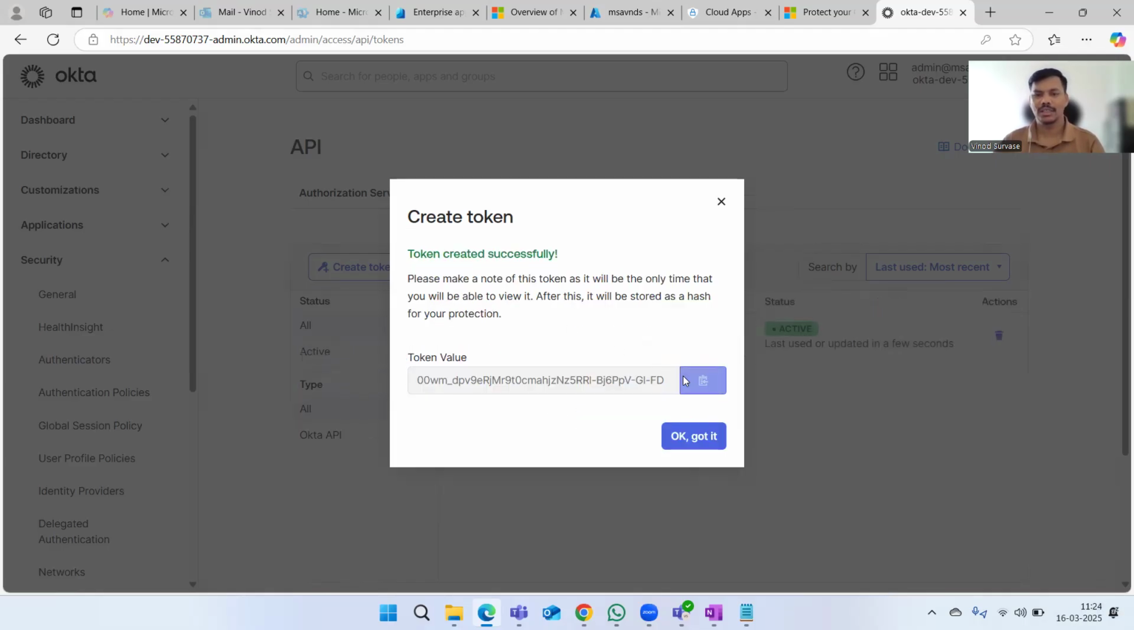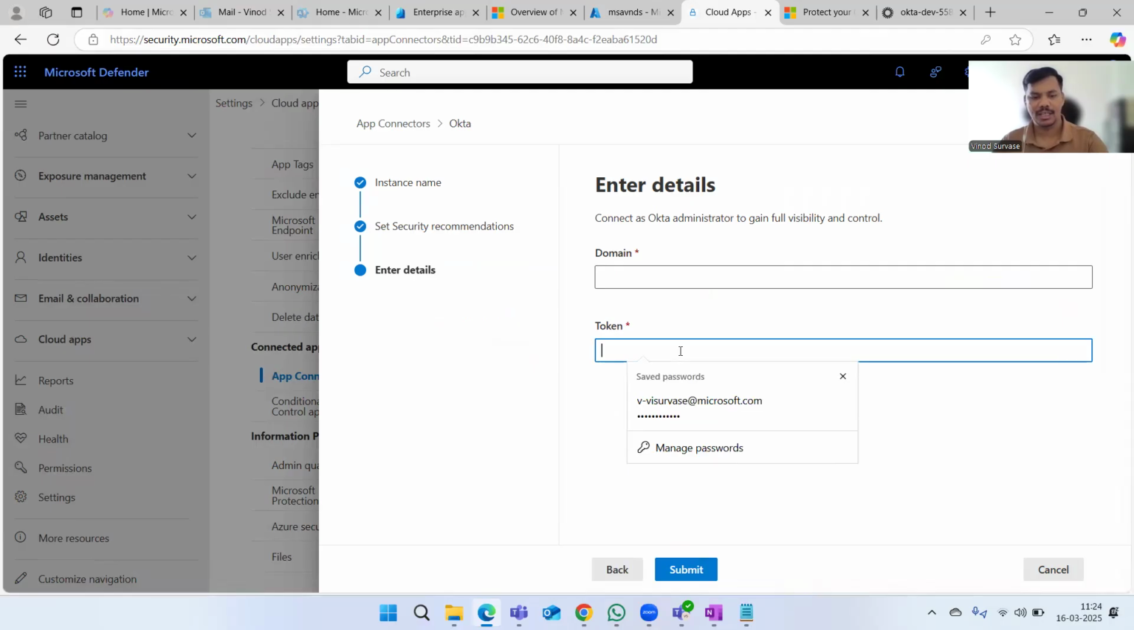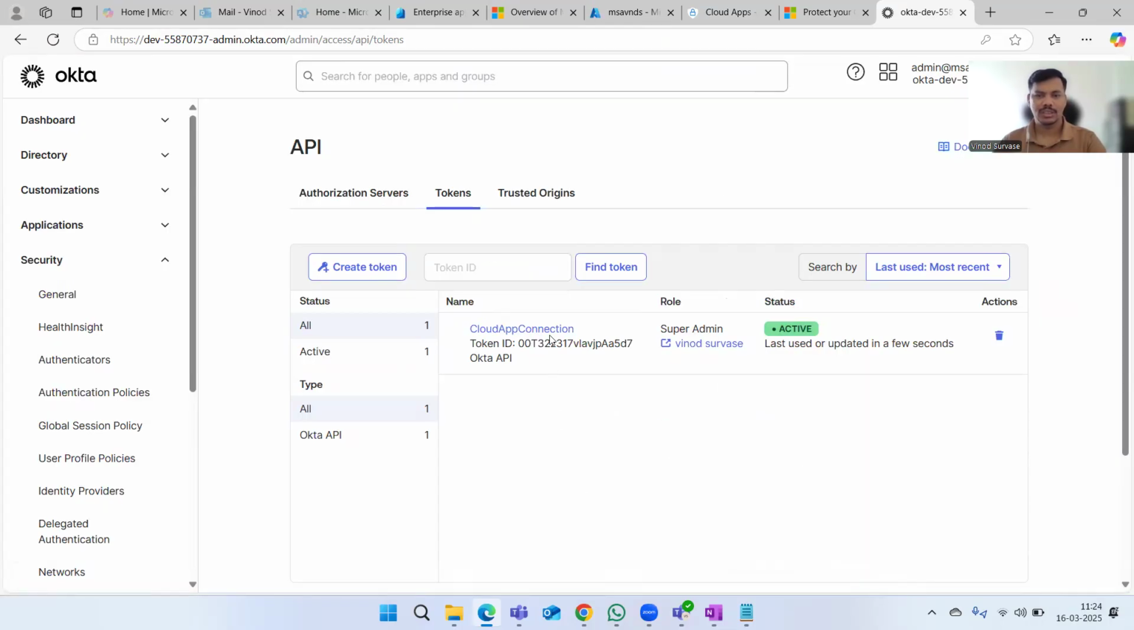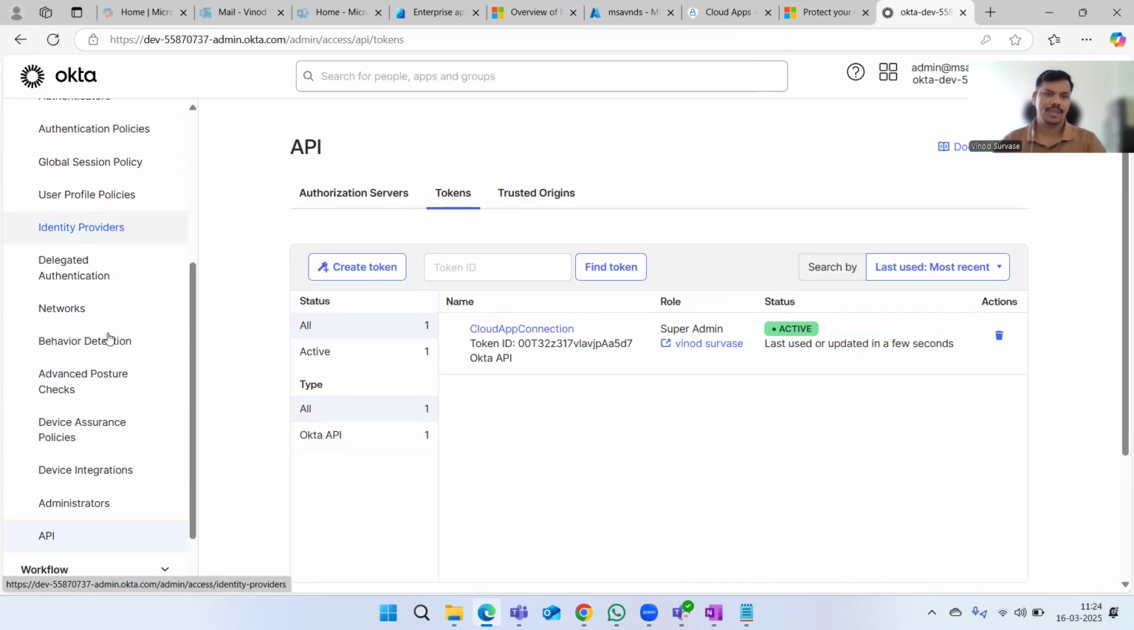This is going to create the token, and it is only visible one time. So I have copied it, and I'm going to go back and paste it here. So this is created for us and it is active, right? And we can see this is the token ID here, which says Okta API. So we have generated it successfully.